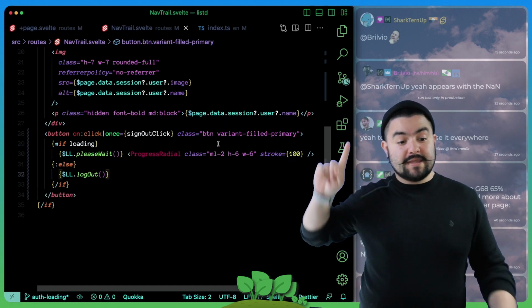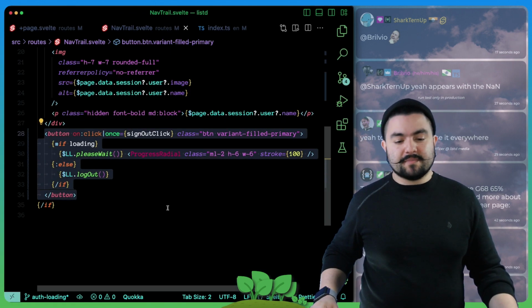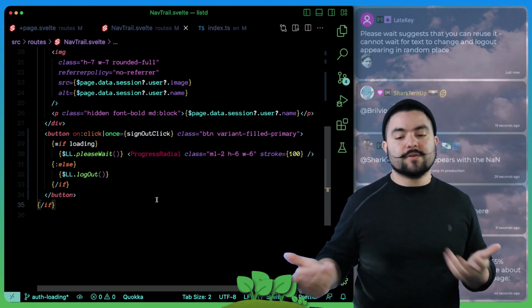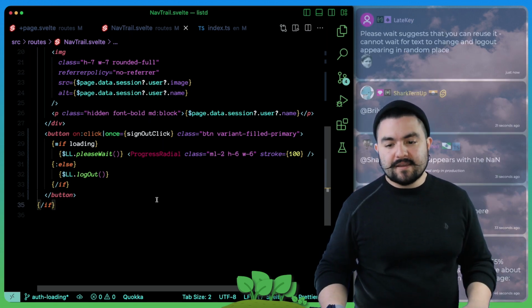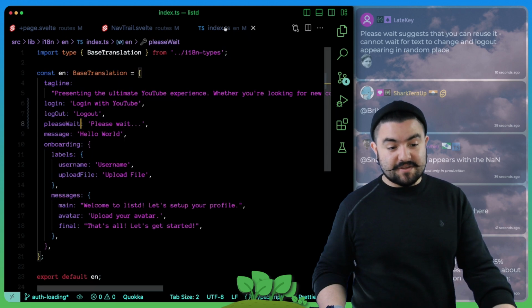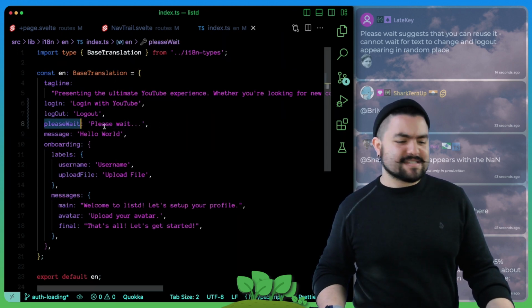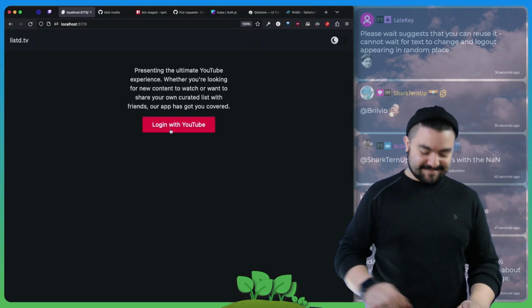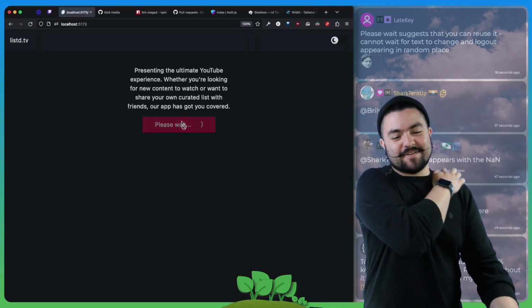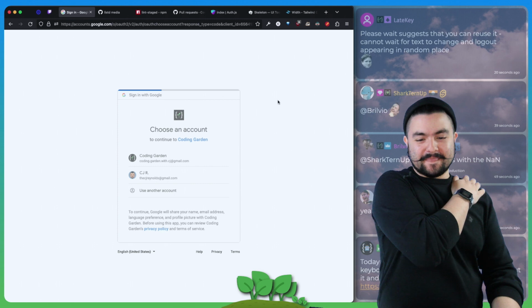Now, this could very likely be its own component, right? We could actually call it like a loading button. Yeah. Please wait suggests that you can reuse it. I mean, we can reuse it because this seems like we could use this in other sections of the app. We could also call this like loading or something like that. Is it okay to ask our users to please wait?